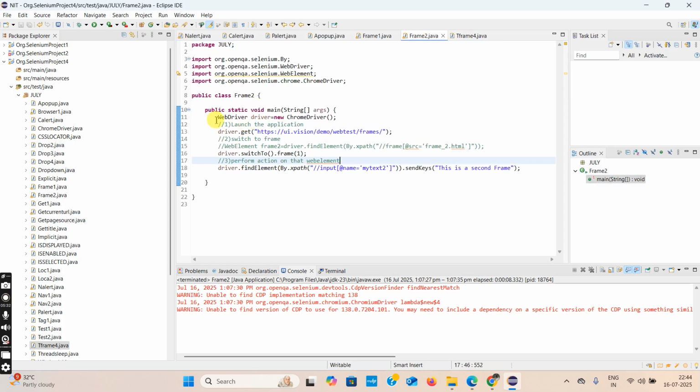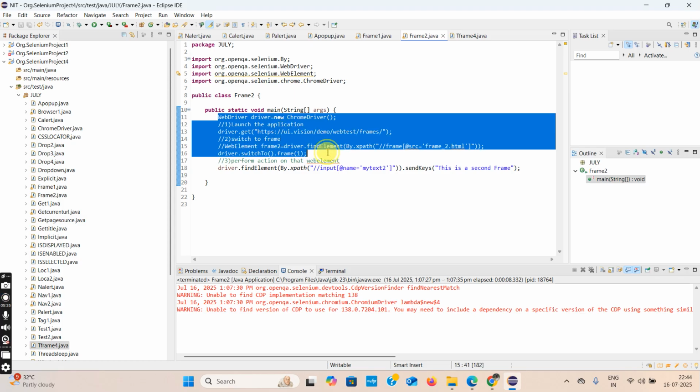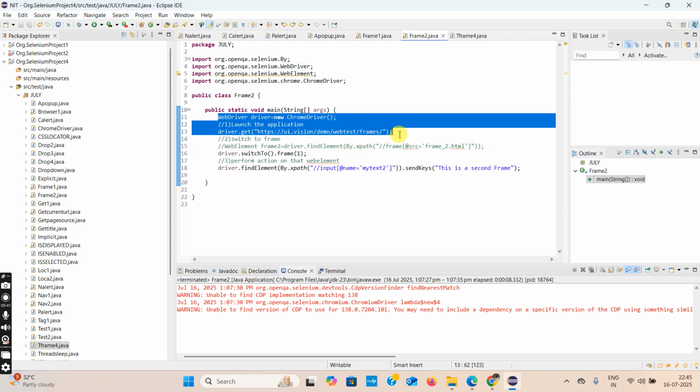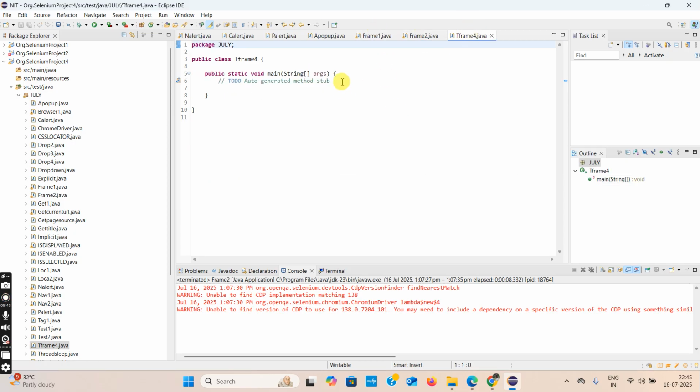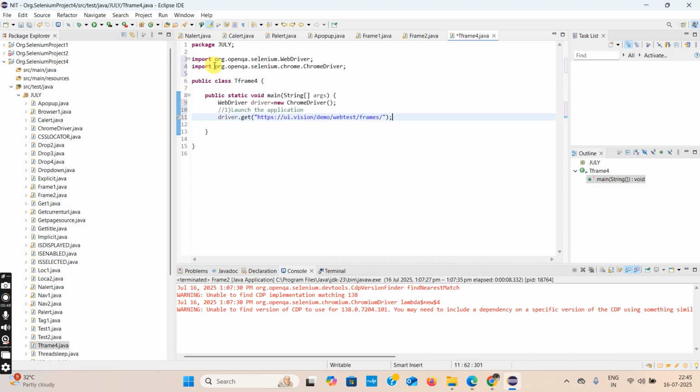So we can copy these two, launch the application and send like this. So remove this one and import. The classes are already directly imported: WebDriver and ChromeDriver. So this is the class and interface, and this one launches the browser.